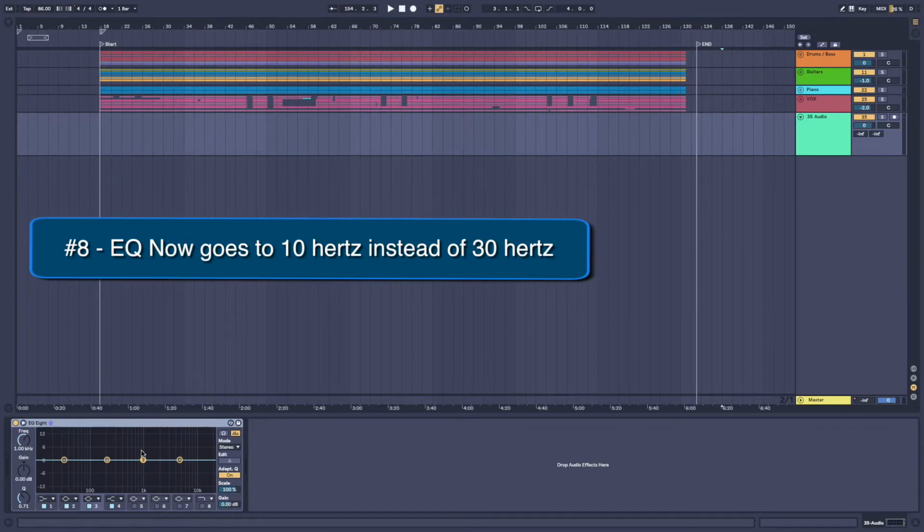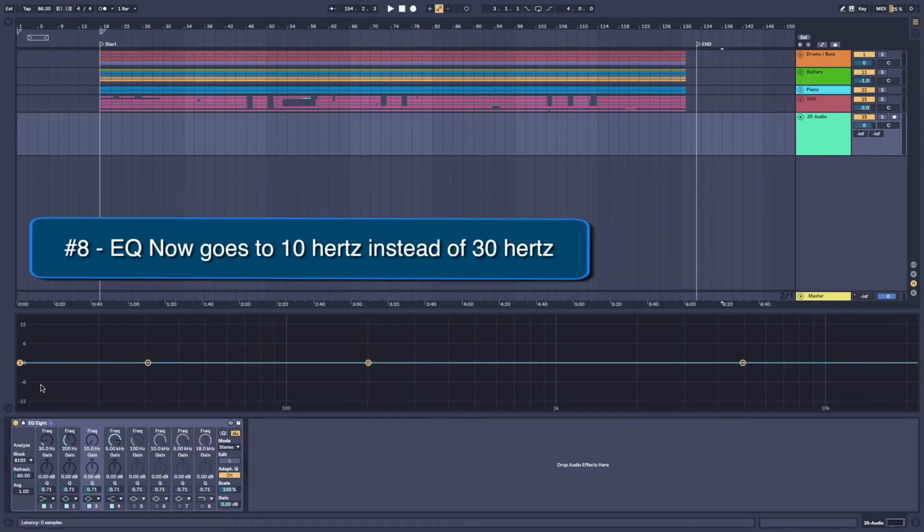My eighth new favorite feature is the fact that the EQ now extends at the bottom section. Instead of going down only to 30 Hertz like usual, now it extends all the way down to 10 Hertz. So you can actually have much more precise movement over your EQ bands. For instance, turn on the low cut here. I can move it all the way down to 10 Hertz now, whereas before you could only go down to 30. So it gives me just a little bit extra control on the low end of my spectrum.